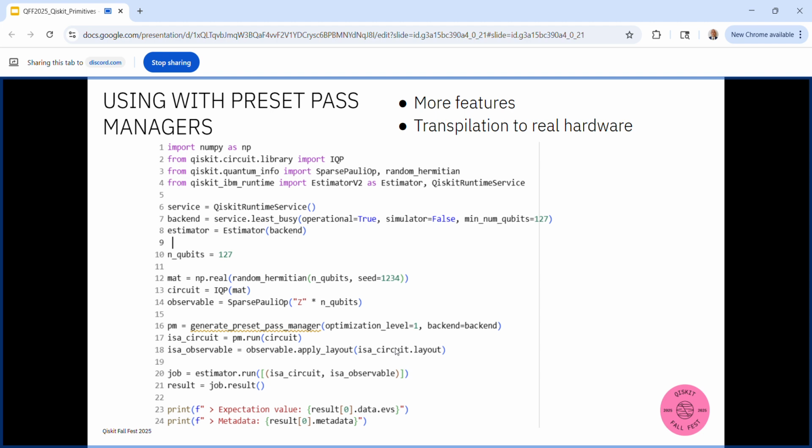So these are the steps for when I'm not just prototyping, I'm not just playing with this. I want to make my circuit efficient. I want to deploy it to real hardware. And then I run my circuit, now that my circuit and my observable are optimized for that hardware. And here, this is a pub that I'm passing. I'm passing a circuit along with my observable, and I get my result. And then I ask for my EVs, and I can check for metadata and things like that.